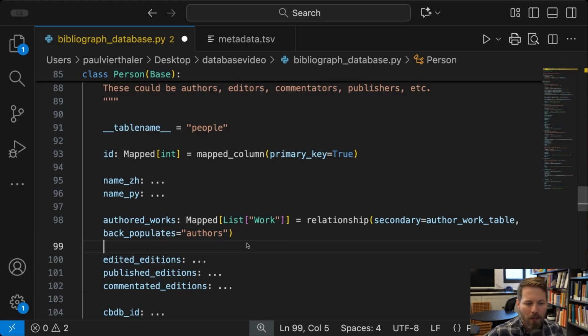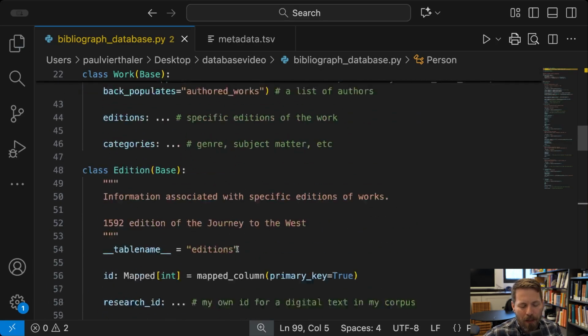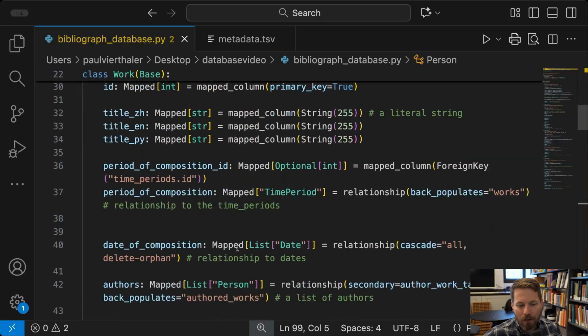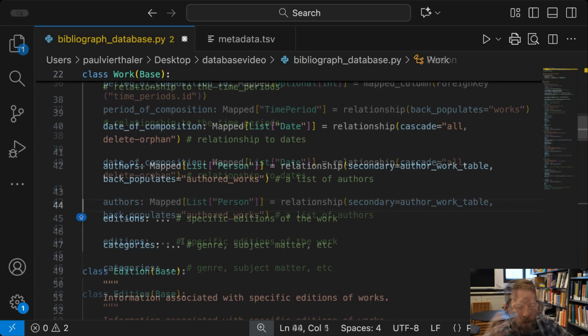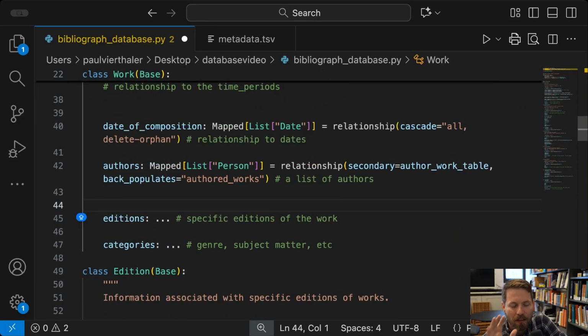Okay? So now let's come back up here to our work again, and we're getting very close to being finished with this. So let's start thinking about how we ought to handle editions and the relationship between works and editions. Now, when I first was thinking about doing this, I thought, well, this is going to be a one-to-many relationship, right? There is a work, and it might have multiple editions. But I think it's worth maybe thinking about this a little bit more carefully, because maybe an edition can contain multiple works, right?